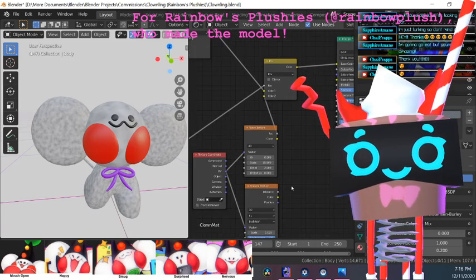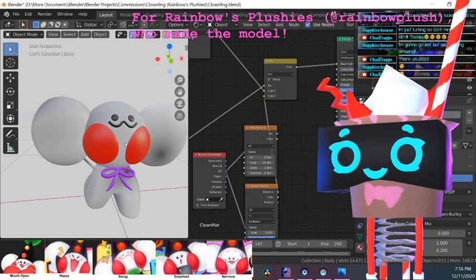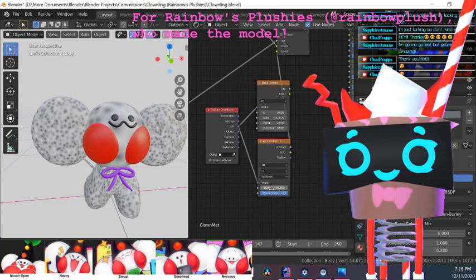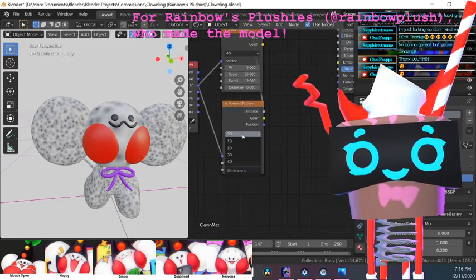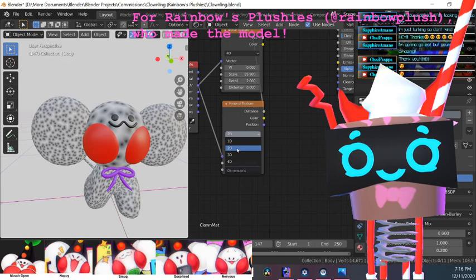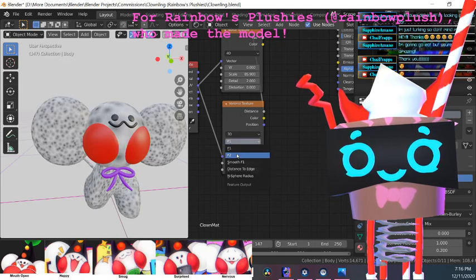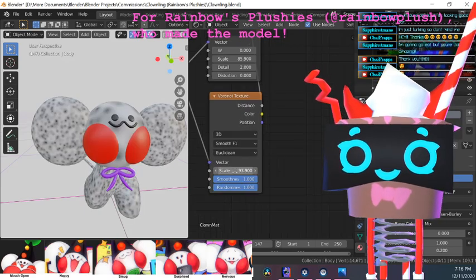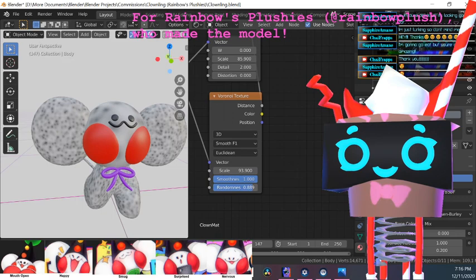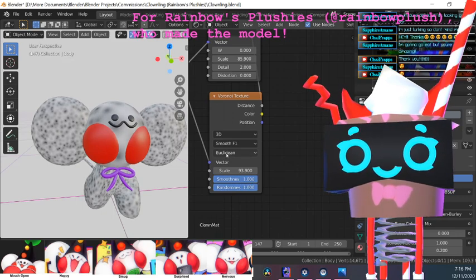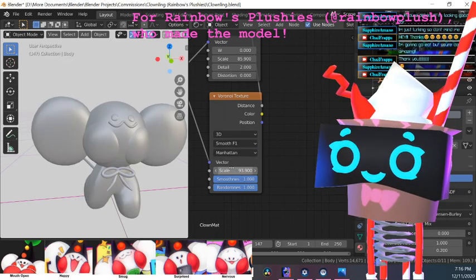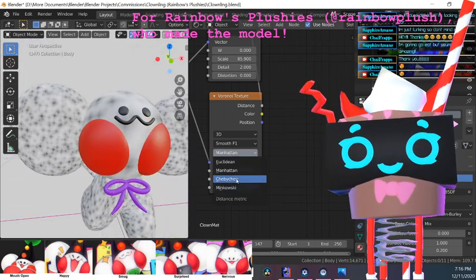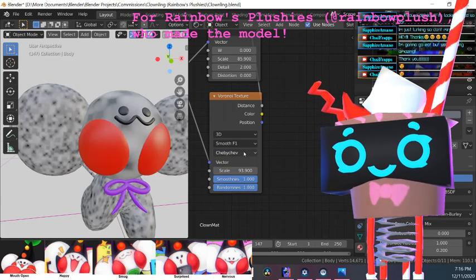Instead, we could use distance. So now we need to scale this one up. That looks a little weird. We could try switching some things around. Maybe smooth. I think randomness. Ooh. Smoothness. Randomness. Manhattan. Ooh, it's sparkly. What about this one? That's also sparkly.